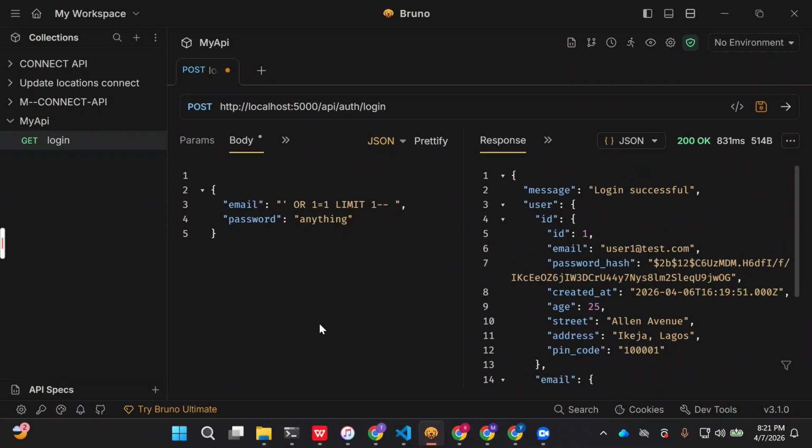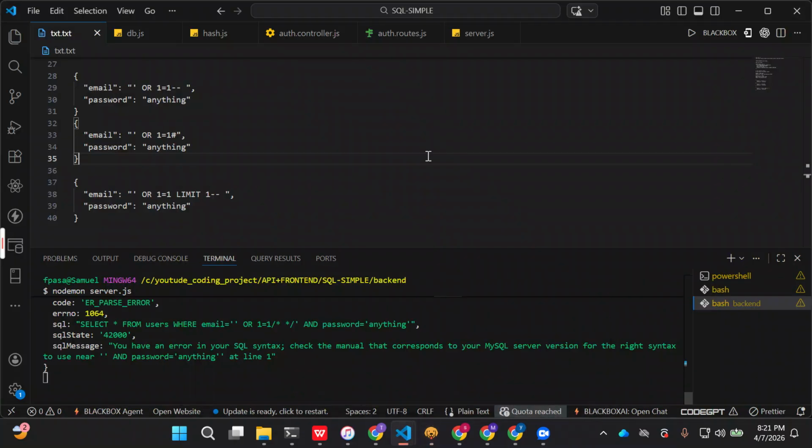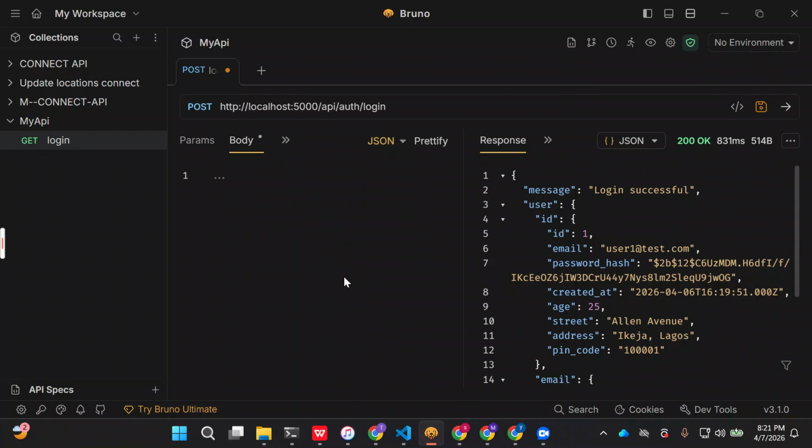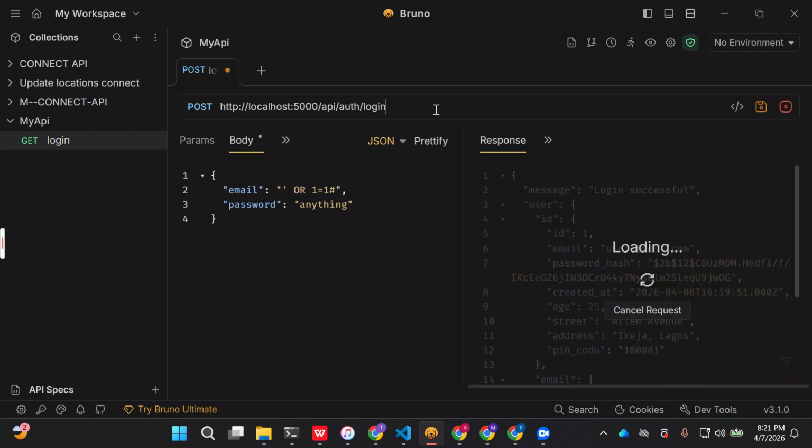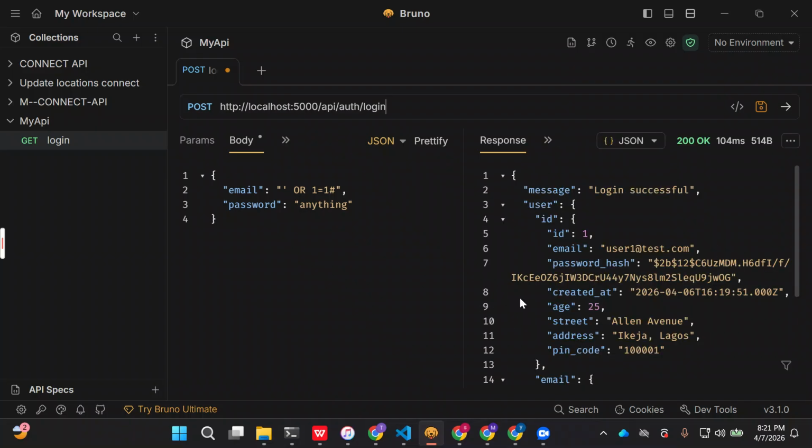Let's also try another payload. I've tried that one. Let's come and try this payload again. I paste the payload right here and click again. Okay, you can see it also worked. It's giving me some proper information.